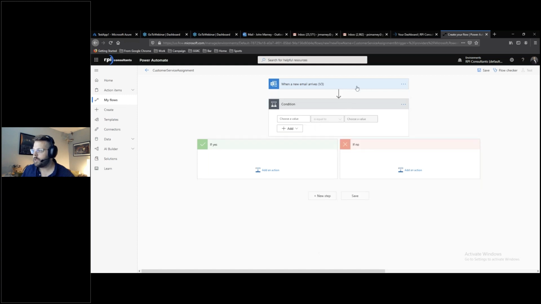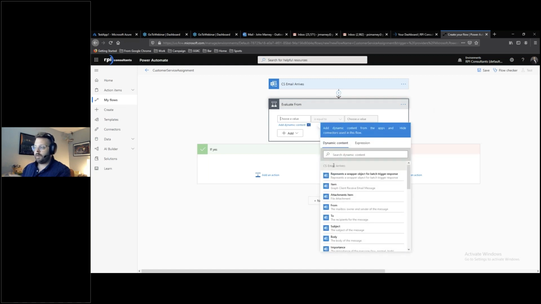And you know what I should do? Just as good practice, since I'm doing a training, I should rename this step. So customer service email arrives. That's the name of this step. Then I'm going to rename the condition evaluate from. Okay. So I'm going to choose a value. You see how now it says CS email arrives? That's the name of that step. I am going to select the from address.